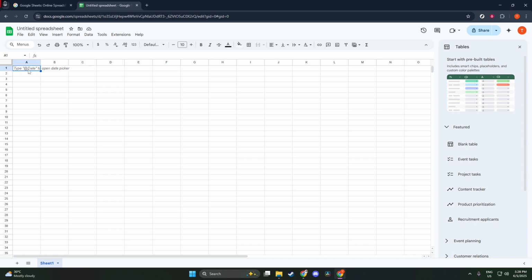To enter data into a cell, double-click directly into the cell you'd like to edit. This action puts the cell into edit mode, indicated by a blinking cursor inside the cell. At this point, you can start typing the data you wish to enter. Whether it's a number, a formula, or text, just go ahead and type it in.